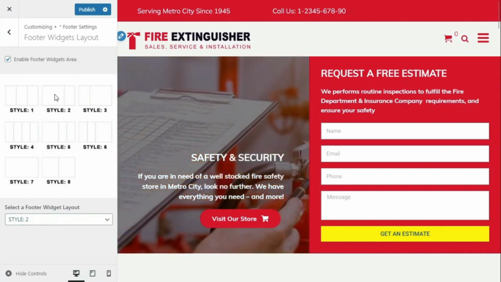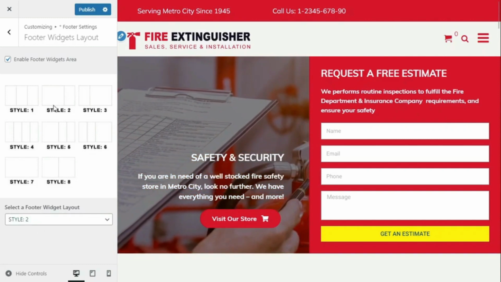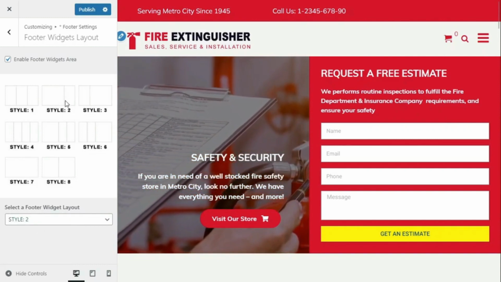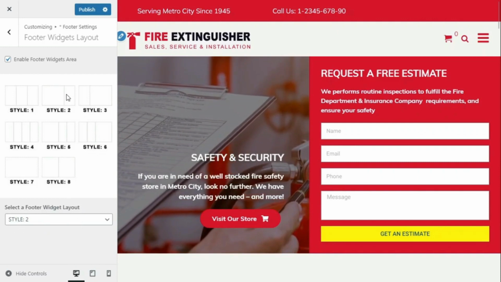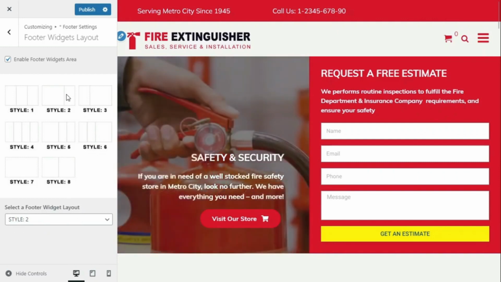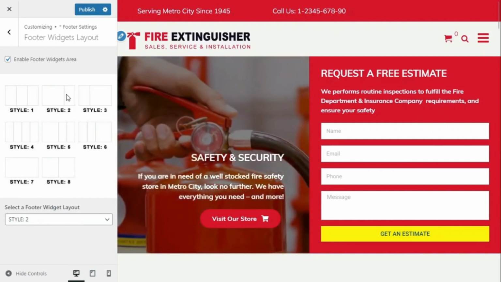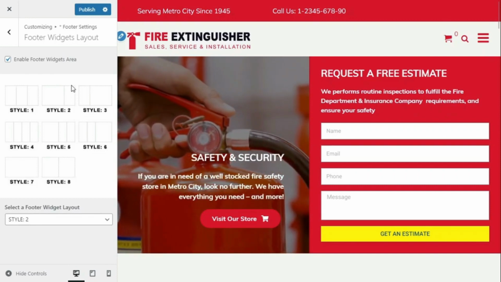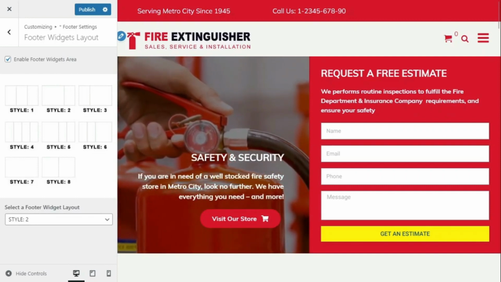For this specific theme, this is the style we have selected. So this is style 2 and it has only 2 columns and we are going to use 2 of the footer widgets. Now we will show you how to update the content.